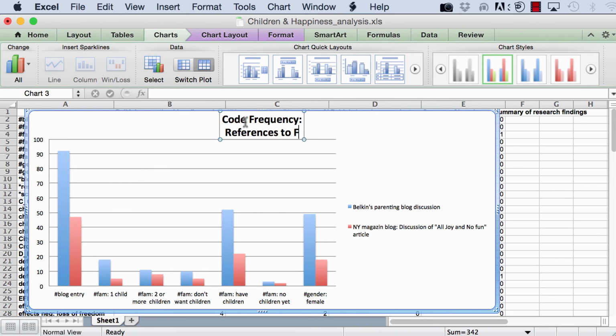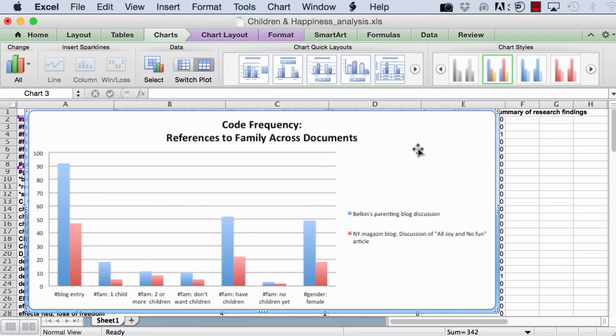References to family across documents, or perhaps yes, across documents. Let's do something simple. Well, here you go. And the process, as you see, is very easy.